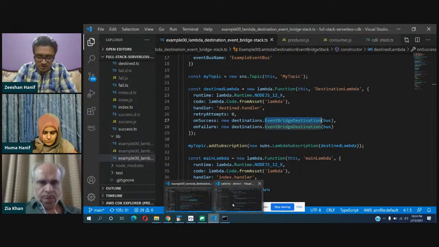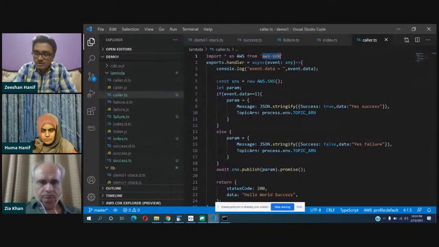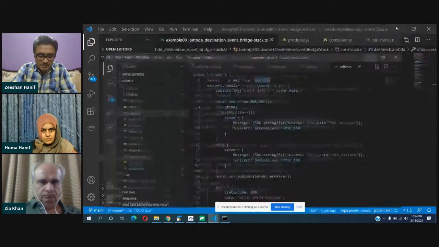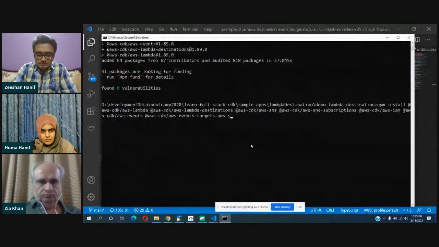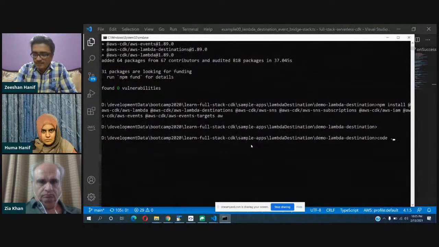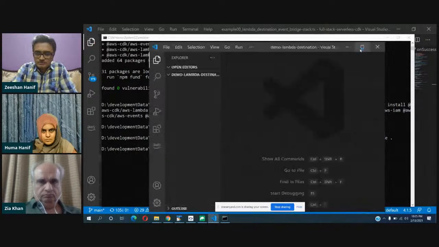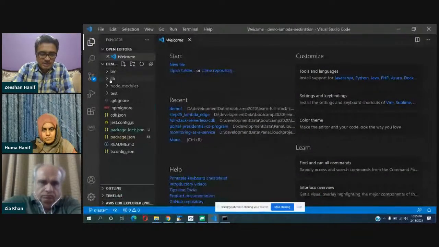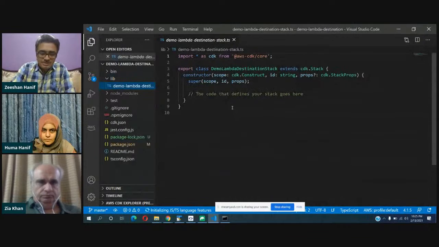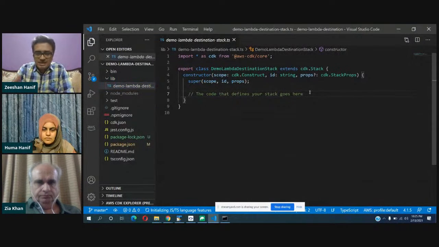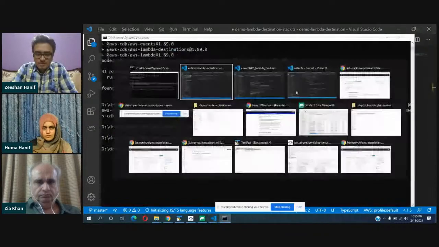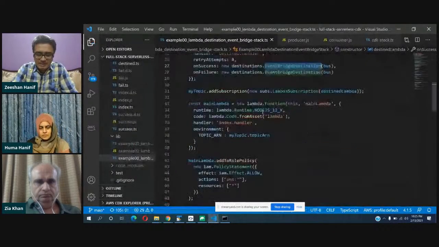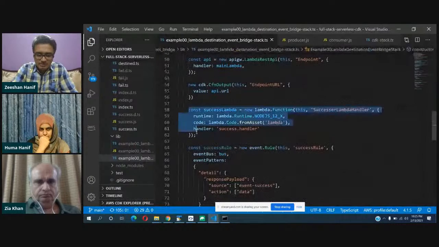So let me do something. I have created a project, and it's an empty project. It has nothing but just a basic structure, and I have installed all the Lambda destination subscription and all the things which will be required. So first of all, what we need is a function.